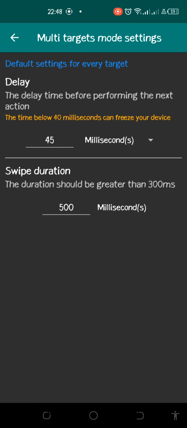Another thing I want us to note is the settings. You can see that a time below 40 milliseconds can freeze your device, meaning you shouldn't set below 40 milliseconds; you can set 45 or 50. Just make it more similar to how you tap, so the bot or algorithm of any airdrop you are farming or mining won't flag you. Do you get my point? So basically that's how we work it.